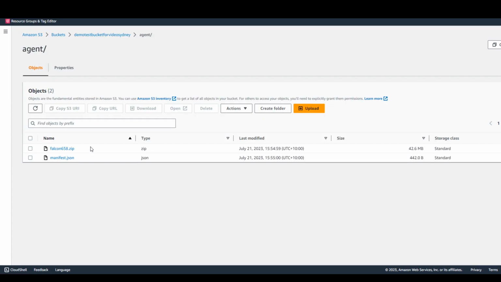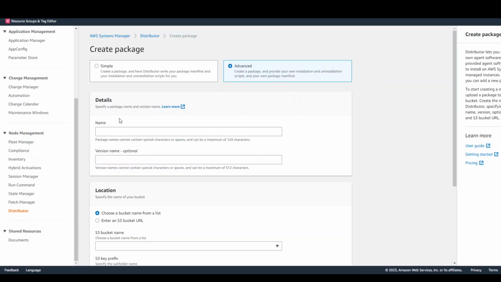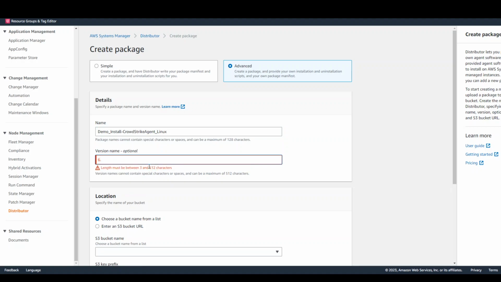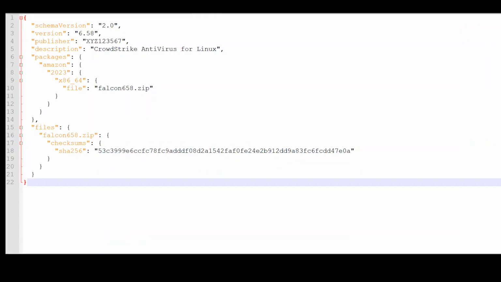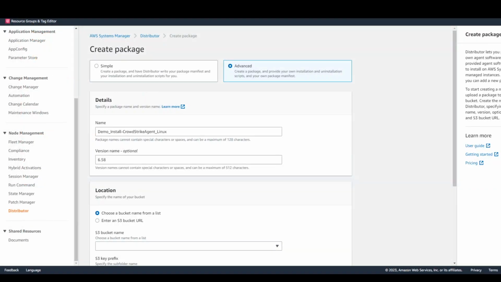So I have uploaded both of these two files which we just created, the zip file and the manifest.json file with that checksum, to my S3 bucket. Now we need to go back to our Systems Manager screen, and then on the create package screen in the distributor section, just give it any name. I'm just giving it demo install, and the version name should be the same as we used in our manifest.json file. Let me show you again. As you can see here in line number 3, we have this version 6.58, which we are specifying on this SSM screen.